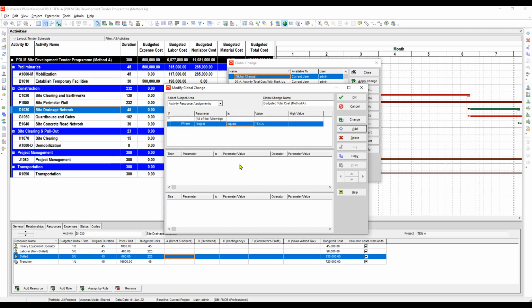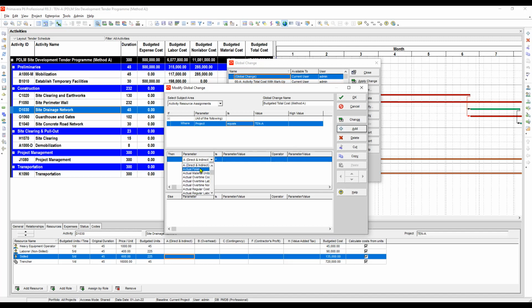Okay, so here we will write down our formula. We will organize our formula in this area, so we click Add. First, we go to A, which is the direct and indirect cost, which should be equal to the current budgeted cost. Okay, let's say budgeted cost.